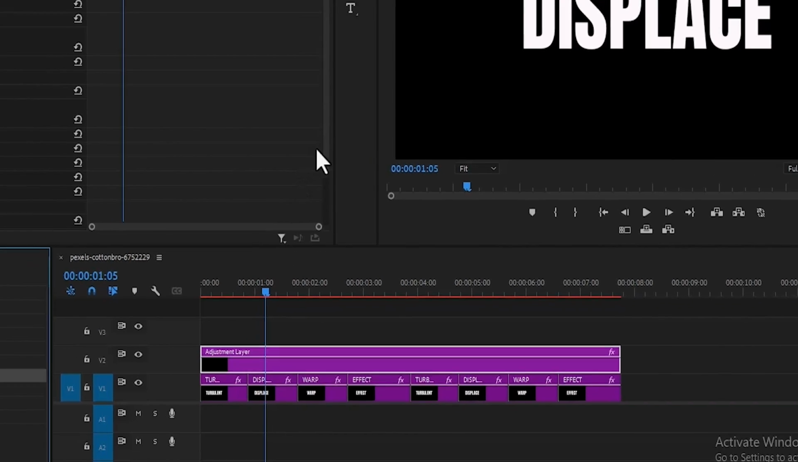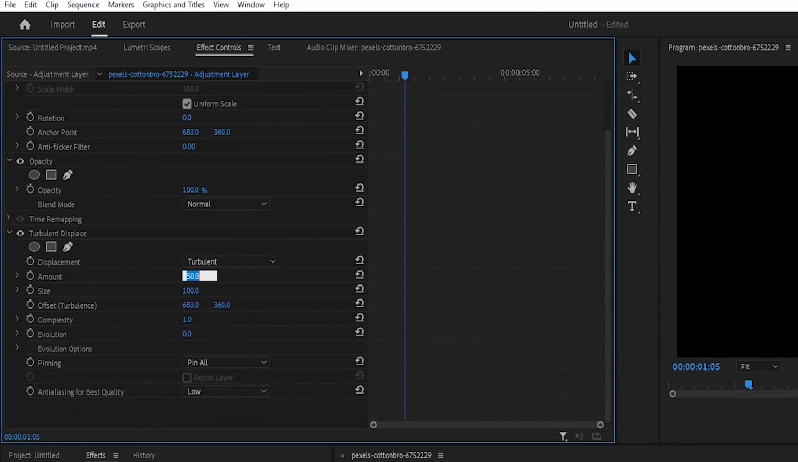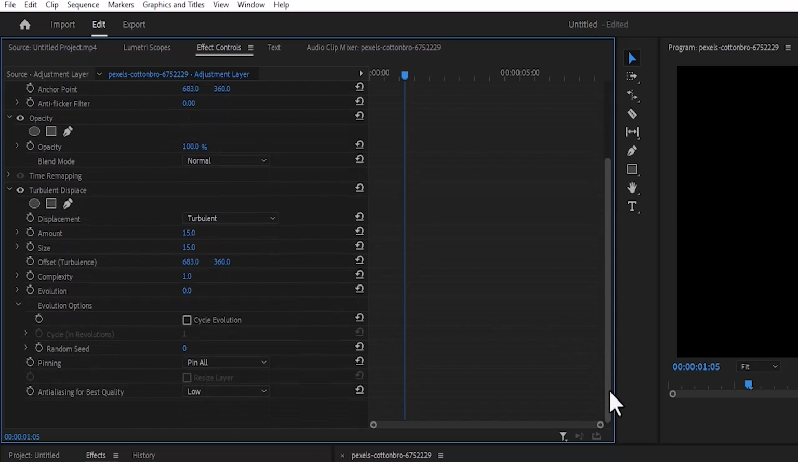Next, go over to Effect Controls, set the amount to 15 and set the size to 15, and scroll down to the Evolution option and scroll down and toggle on the stopwatch next to Random Seed and move the first keyframe to the start of your adjustment layer and change the value for random seed to 100.